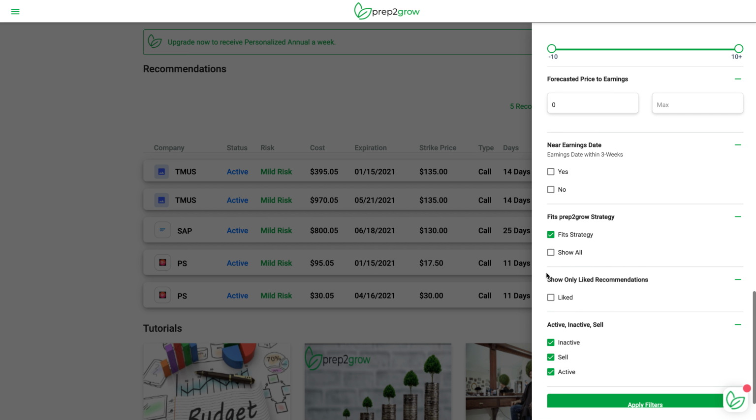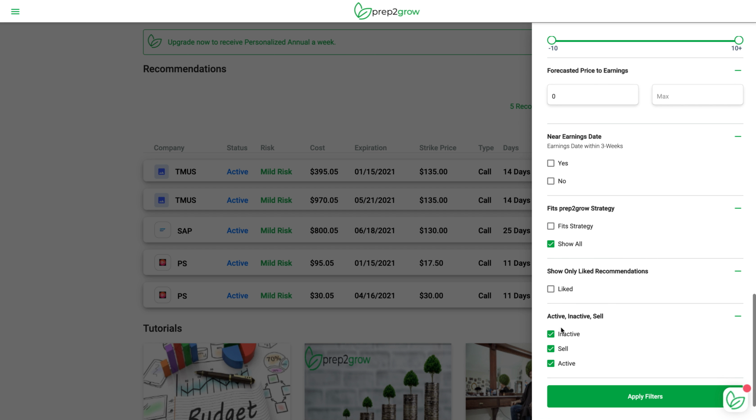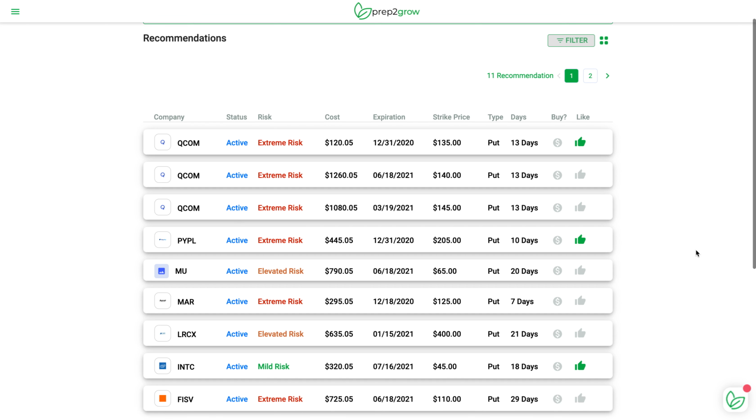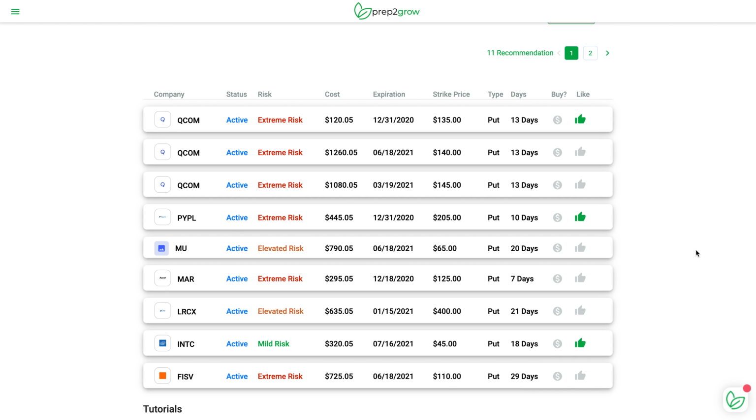So you can start to play some earnings if you want to. Also, I'm going to show all, so I don't want only what fits the prep2grow strategy. And I'm going to look at everything that I have access to: inactive, sell, active, and I talked a little bit about that before. So if I hit apply on my filters, I'll see 11 recommendations that match unusual option activity for the day. And again, we sift through the thousands of option contracts to find the ones that have the best likelihood of actually being unusual option activity and something that's worth potentially trading off of.